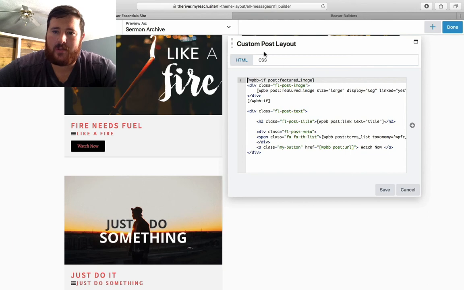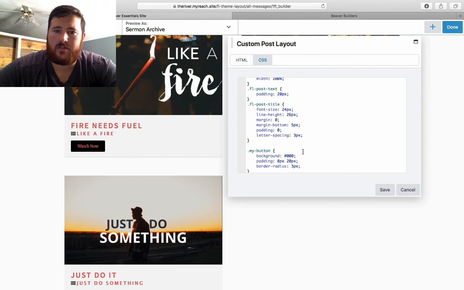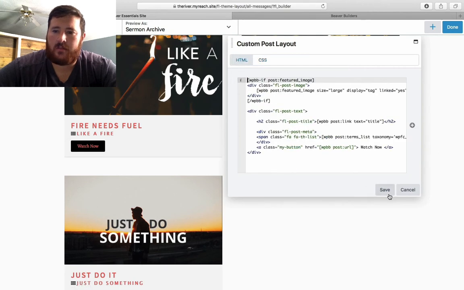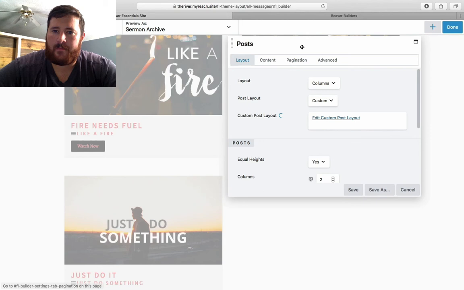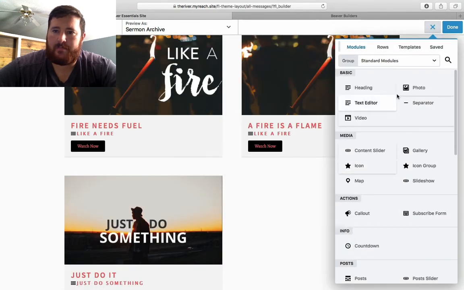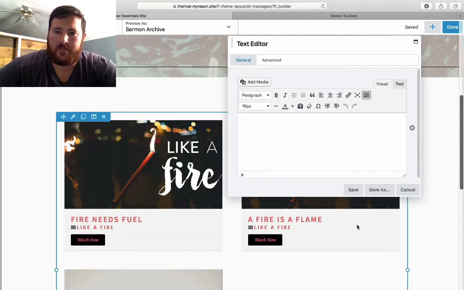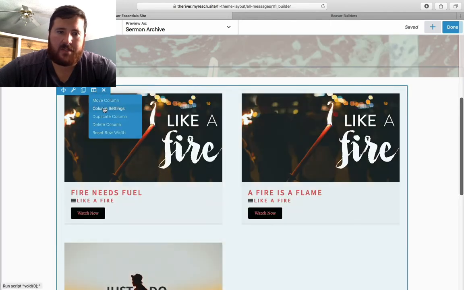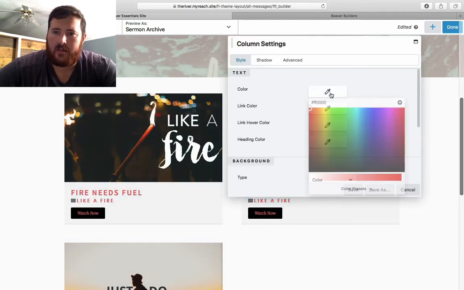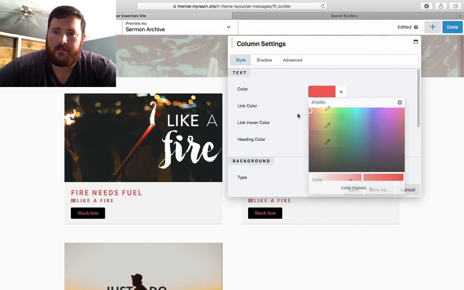So what I'm going to do, you know what? What I can do real quick is just pick out some of the colors I already have in here, right? So I'm just going to copy them. Column settings, go to my colors. I have some presets in here. And I'm just going to select that color right there.